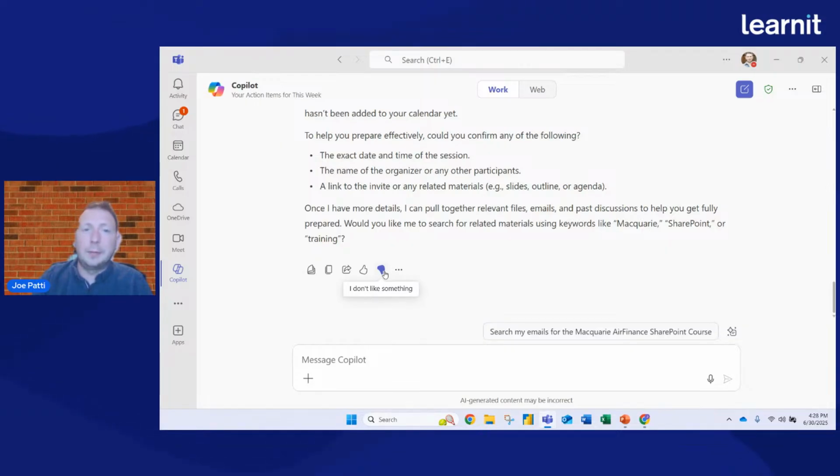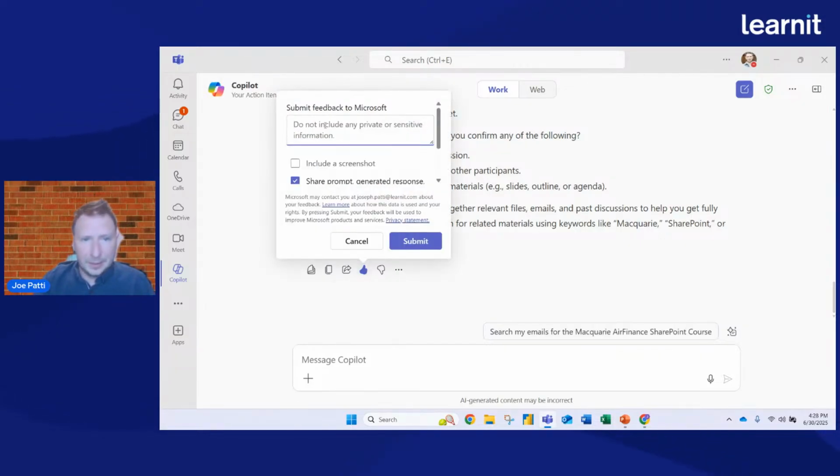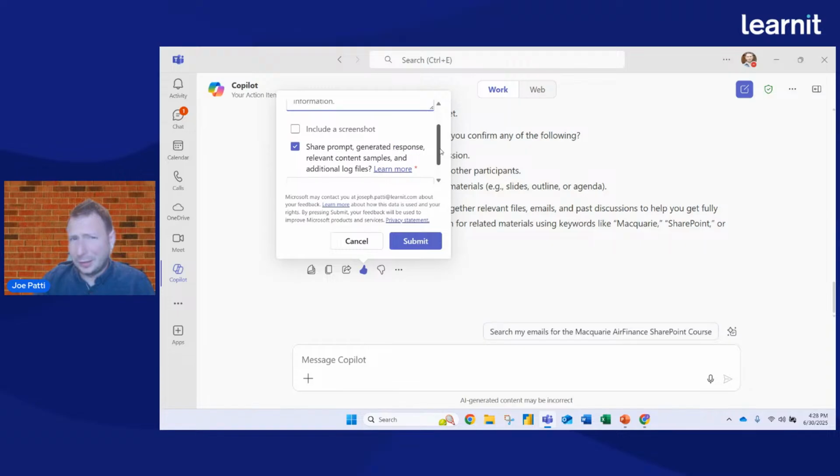I will say for all of you that are getting into Copilot, please use this. This is feeding all of that feedback to Microsoft. And the more they get, the more that they can work on Copilot. And the better it will get for us, right? So always say, I like something, submit it. You can include the screenshot if you want.